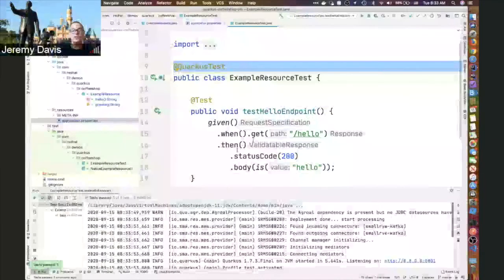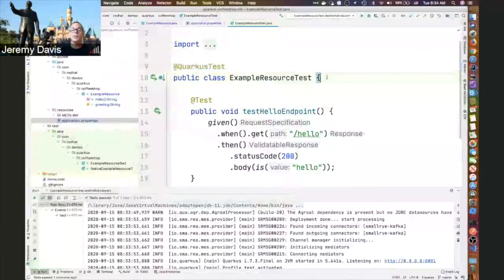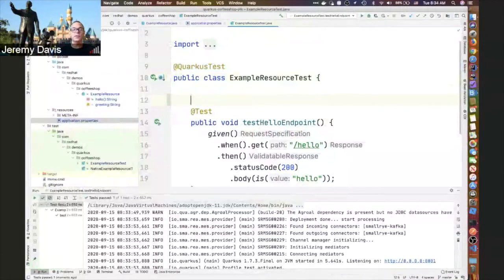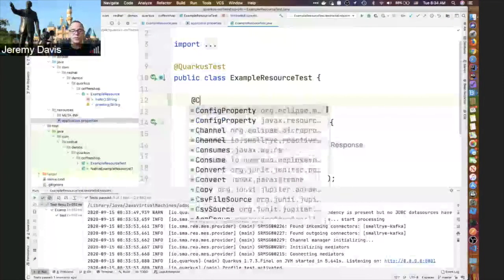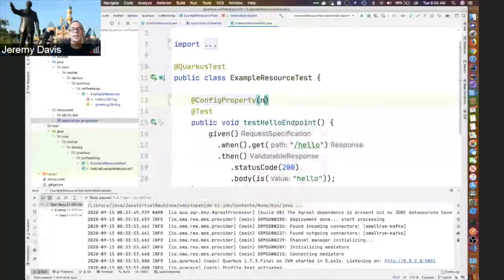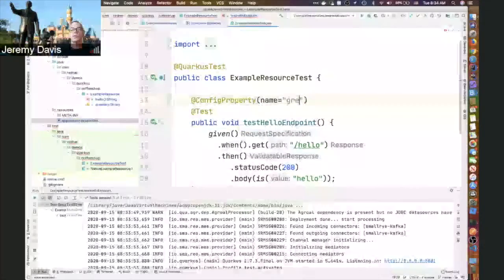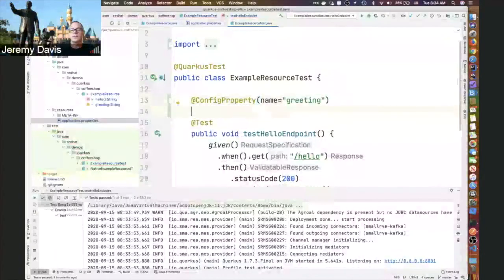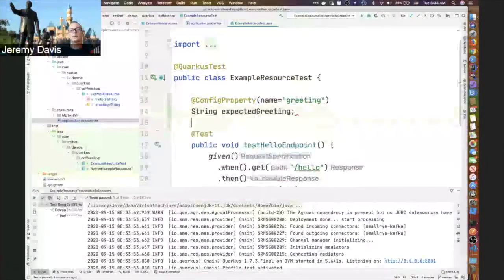So now we passed our test, right? We have hello. We've passed our test not just because we have access to a running Quarkus. We have access to anything inside of the Quarkus environment. So let's call this string expected reading.